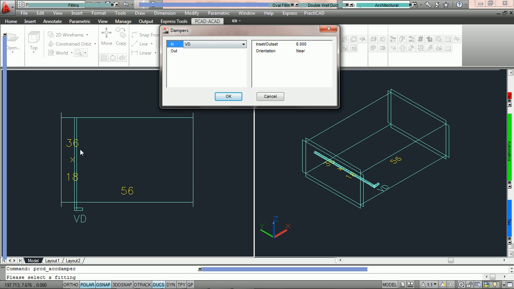Once we pick it, it's already going to be on the drawing, and we're visually going to be able to see the position it's at that we have listed right here under the inset and outset. And as we move the inset and outset, we're going to be able to visually see that damper rod move up and down this fitting.